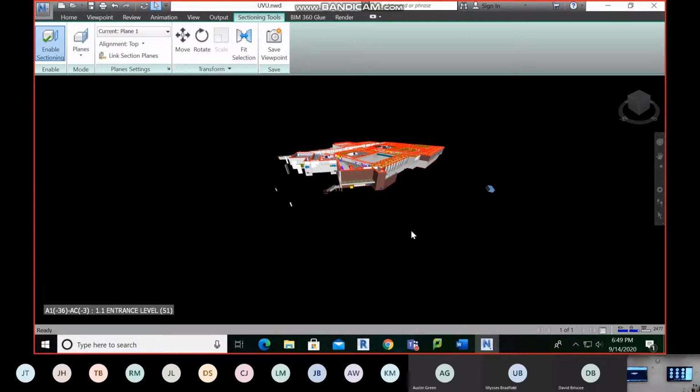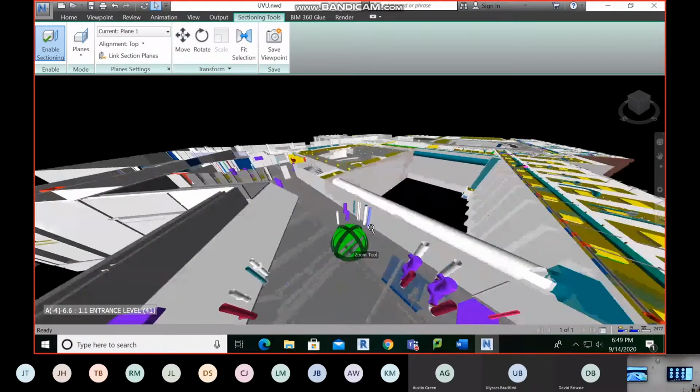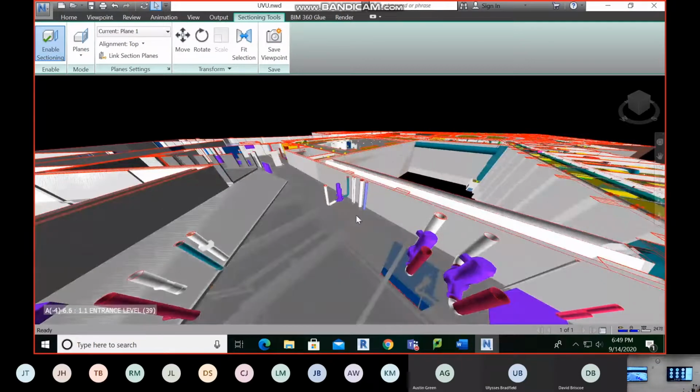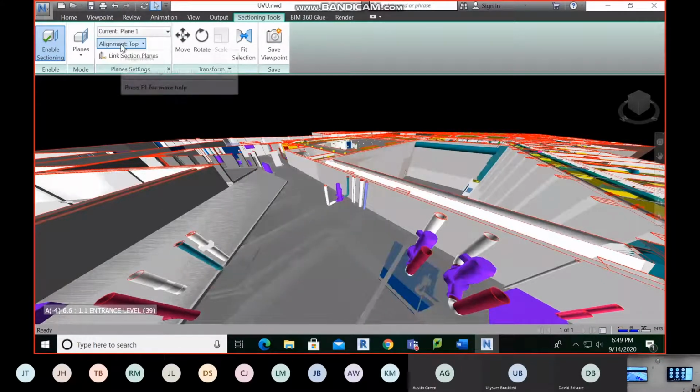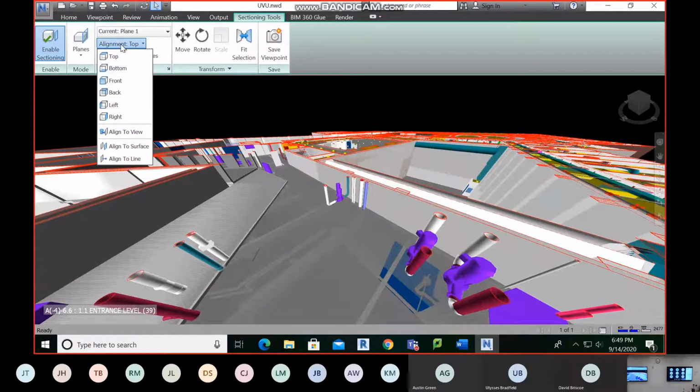Okay. What I like to do, if everybody wants to just zoom into a section on the building, doesn't matter where you zoom in. I'm just going to go on the southwest corner right here. If I go to my plane 1, I've got everything else turned off. I'm going to turn off plane 2, and I just have plane 1. Under alignment, you'll notice there are some other options at the very bottom. So you have your top, bottom, front, back, left, right, align to view, and align to surface.